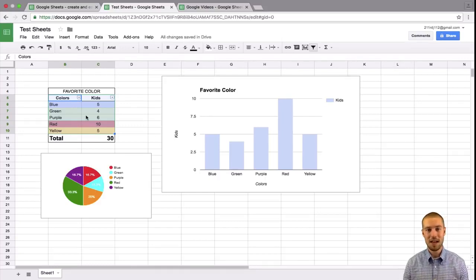And I know there's a lot with Google Sheets. This is only the very basics. So right here, I've shown you how to do a formula. I've showed you how to insert charts, how to create a table, how to change the layout of the table a little bit, add some color to it, and how to add a filter.